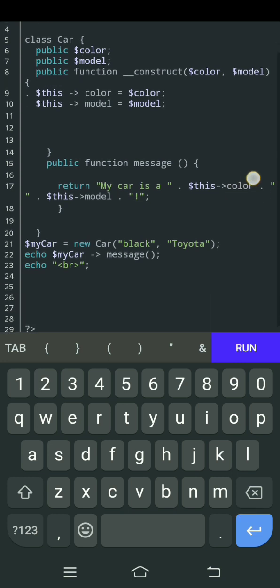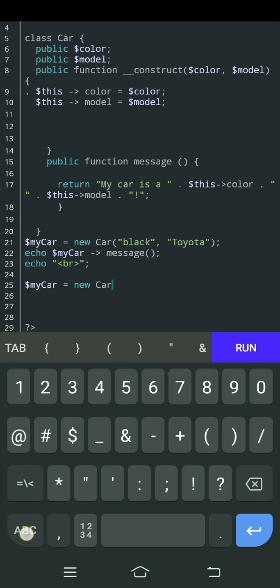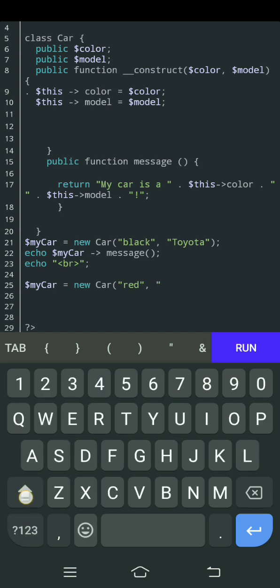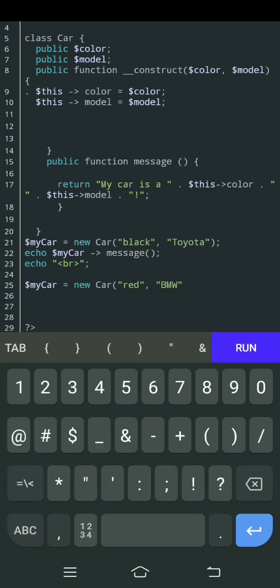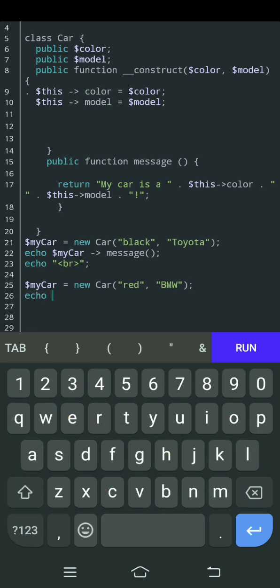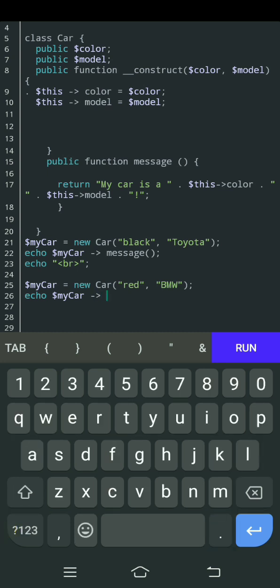And here let's add a myCar variable again, then new Car, parenthesis, then red, then BMW, then echo myCar, then the message.